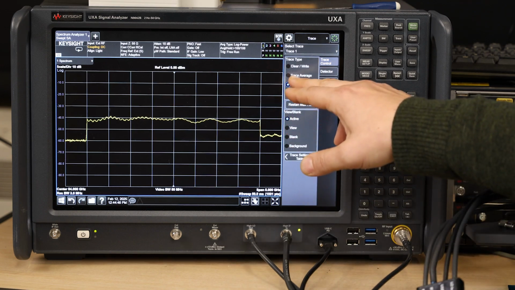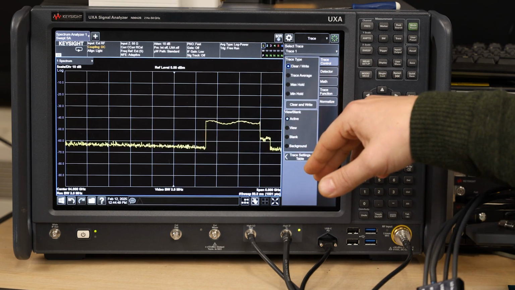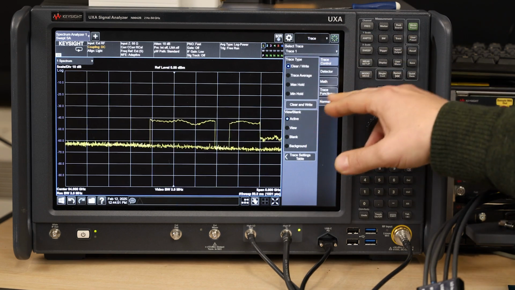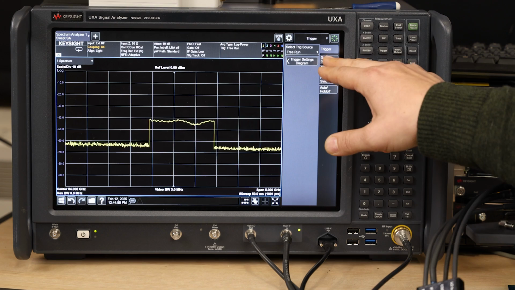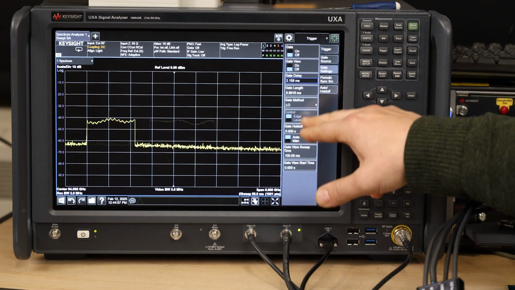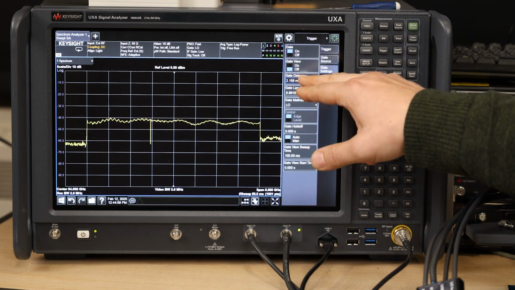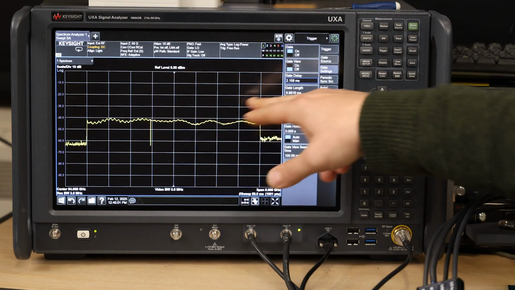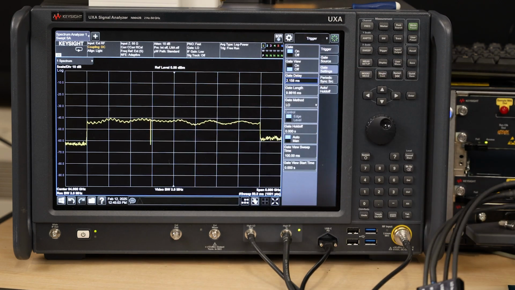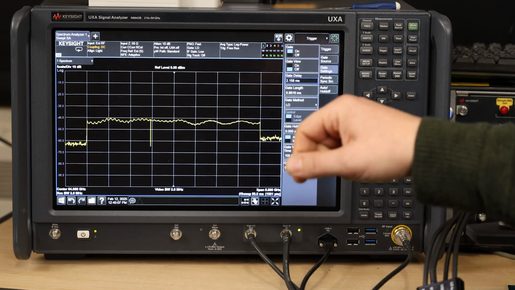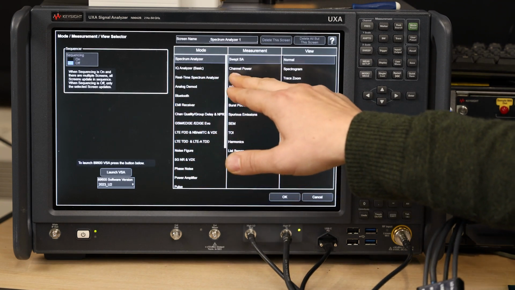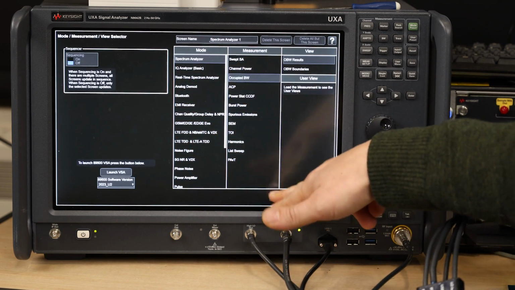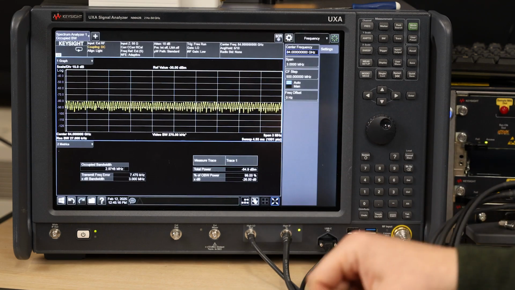So instead of using max hold, I recommend using gating. Trigger, gate settings. We'll turn our gate back on. Okay, so here's our nice 4 gigahertz wide signal. So the question that I was posed with was how to make an occupied bandwidth measurement. So we're almost there. For occupied bandwidth, I will go to the occupied bandwidth measurement.